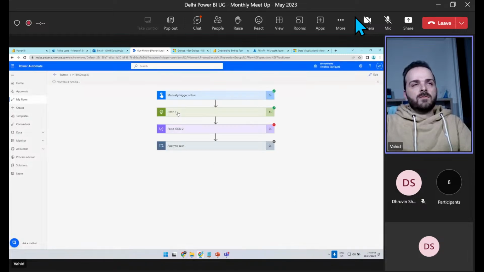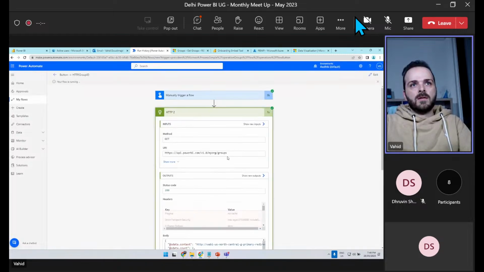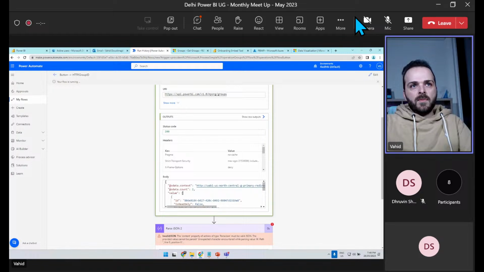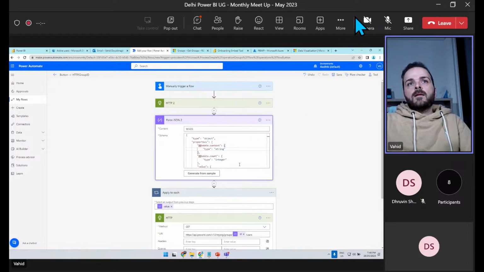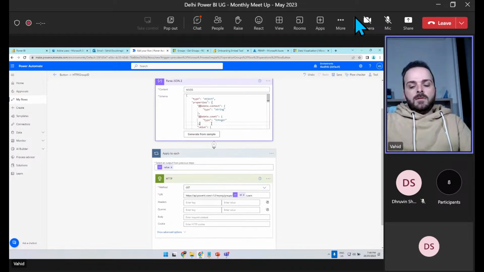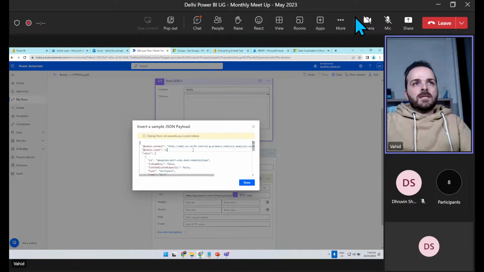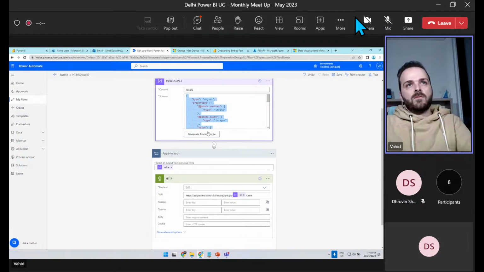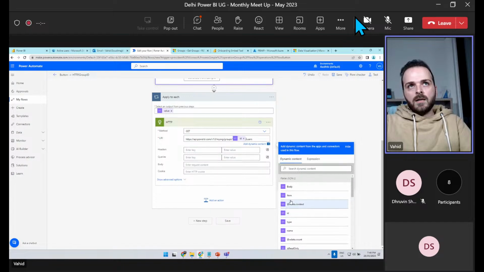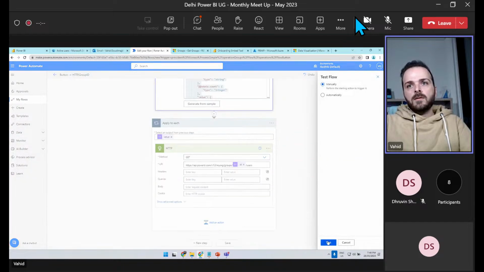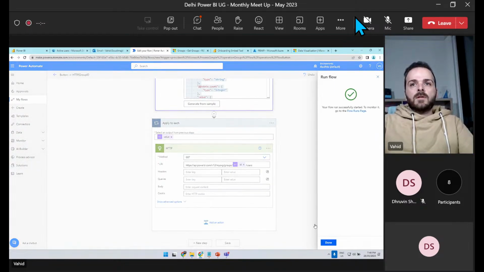We will be faced with the issue again, but this time I will copy the body from here. And here, remove it again, generate from sample. This sample is different from the sample from there. So yeah, and then here, make sure it's ID. Yeah, it's okay, test it. Run flow.